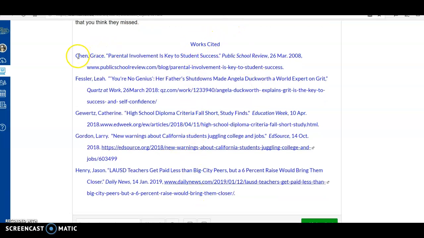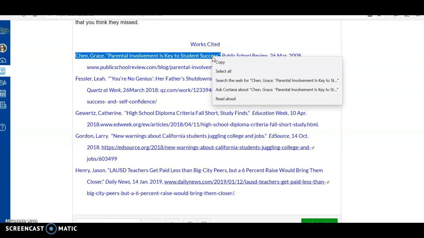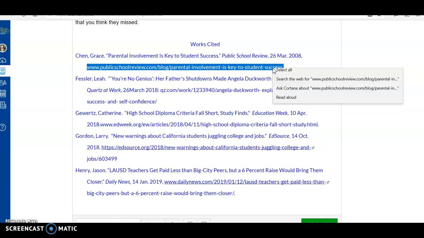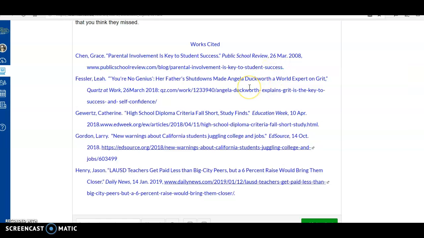So how will you access them? Well, just go ahead and copy the title, or go ahead and copy the link and put it in a Google search window, and the article will pop up right away.